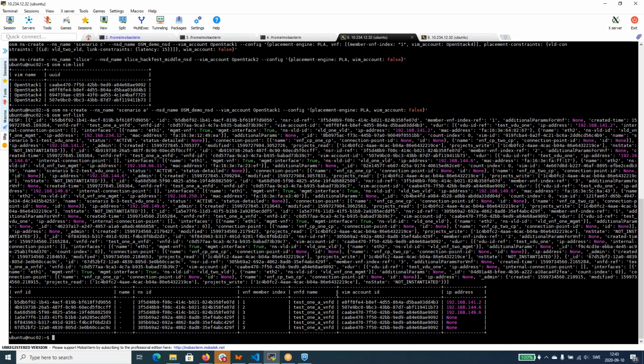They are part of some troubleshooting efforts that were going on some time ago. Sorry, I hadn't cleaned up the previous installation. So what we see here now is the new instance that we are instantiating. We see that everything goes into the same VIM. Everything goes into OpenStack 1 because we put no constraints here.